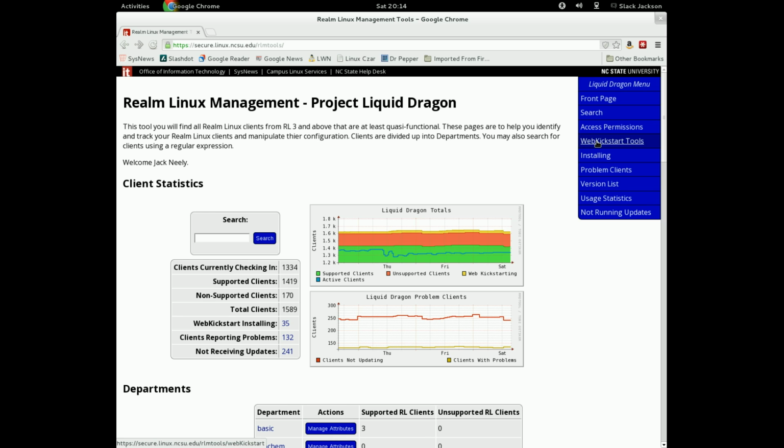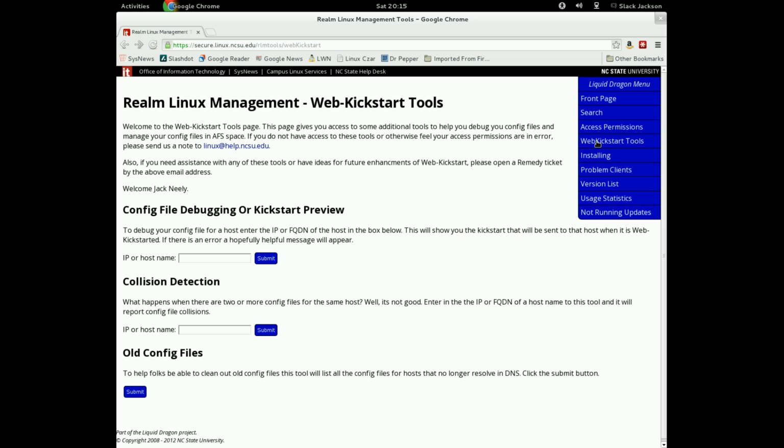I'm sure you've watched the first Realm Linux training video where we talked about installing Realm Linux hosts with the Web Kickstart tool. So you know that the Web Kickstart debugger and other utilities for managing your Web Kickstart config tools are part of this application.